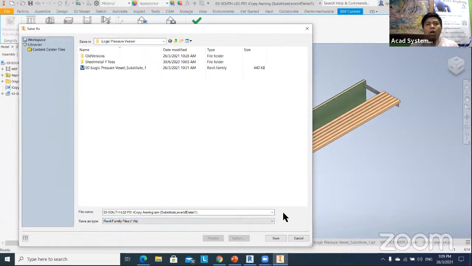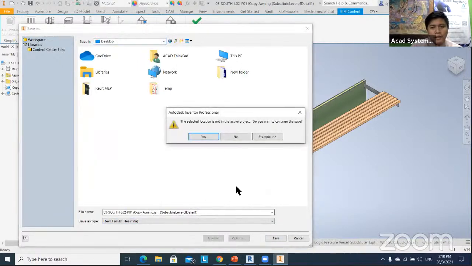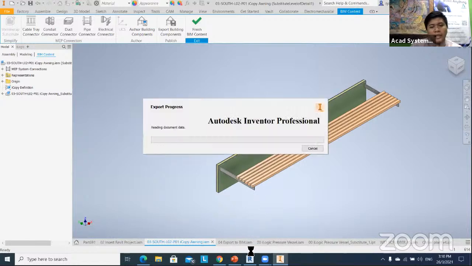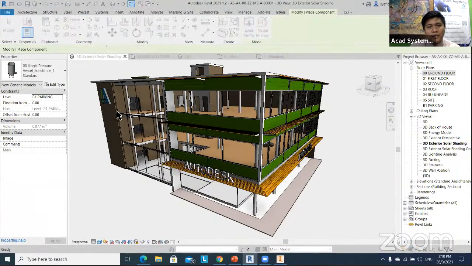If you are facing an issue where you have designed in other software, for example you have a STEP file or a DWG file, what you can do is open it using Inventor and convert it into a BIM RFA, a BIM exchange. So from DWG or STEP to RFA, this will be the concept. Then I just save it to my desktop. Within Revit, I can directly use this component to load the family into my project.